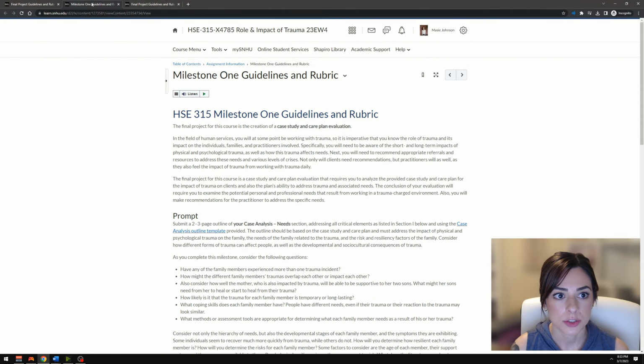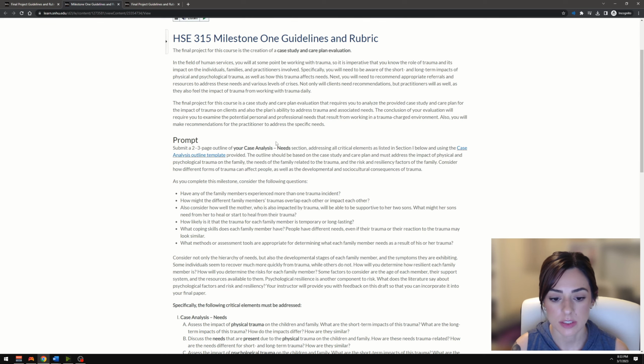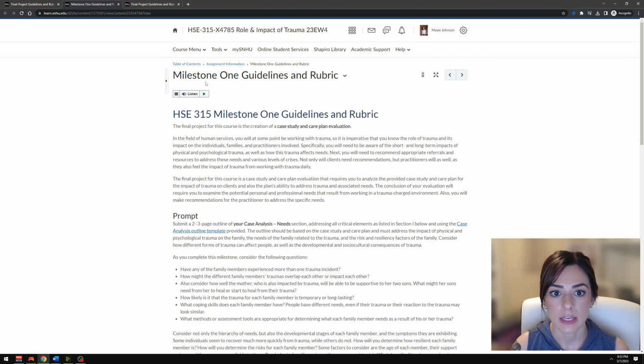What we are going to do is look at the Milestone 1 guidelines and rubric specifically. We've pretty much already reviewed this on the other web page, but if you just want to, instead of looking at the final project guidelines, look at Milestone 1. It gives you the template here, asks you to create a 2 to 3 page outline, questions to consider, other information to consider. These are the critical elements, which are all contained in the template that you can download.